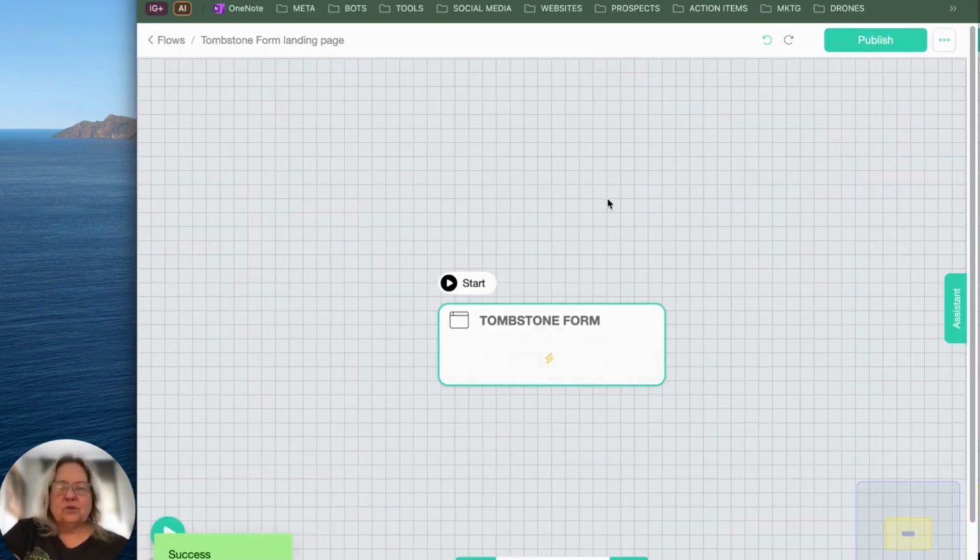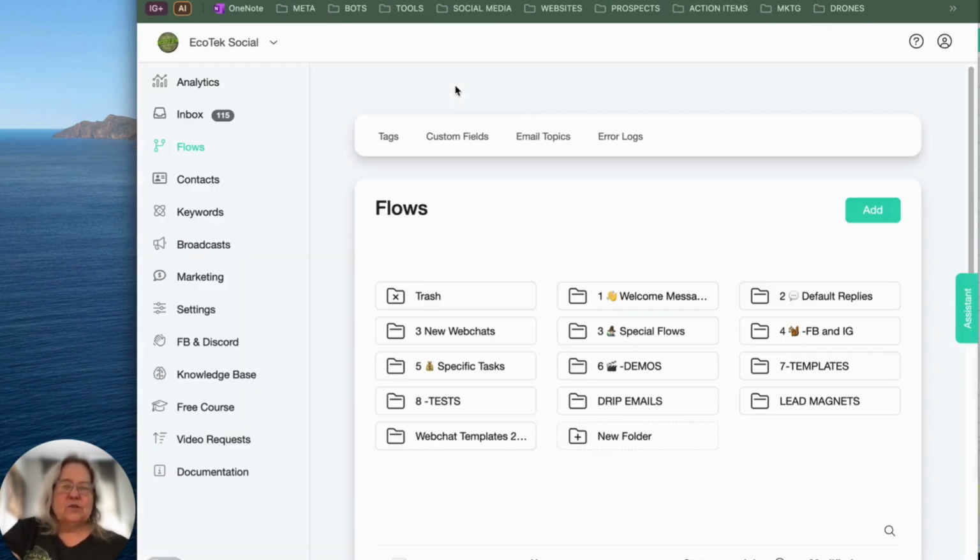Around this, make sure I publish it so it's good. I need to get the published link for this landing page. So what I'm going to do is go back to my main screen. I'll show you how you actually make a template so you guys understand that as well.